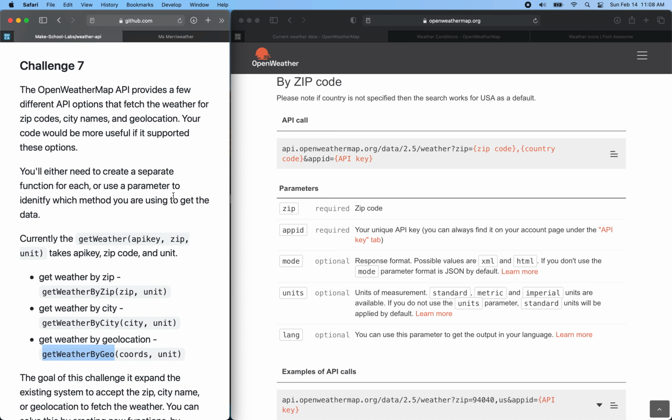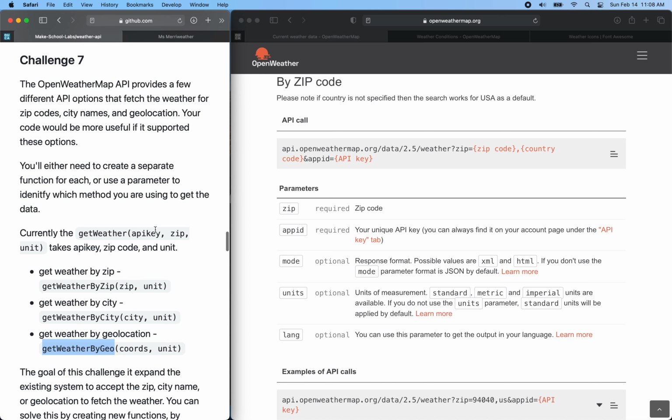So challenge number 7, the idea here is that you want to add a couple new methods. One of them is going to be getWeatherByZip, which we do already, but we're going to break it out into its own method. And then there's another one that's getWeatherByCity and getWeatherByGeoCoordinates.